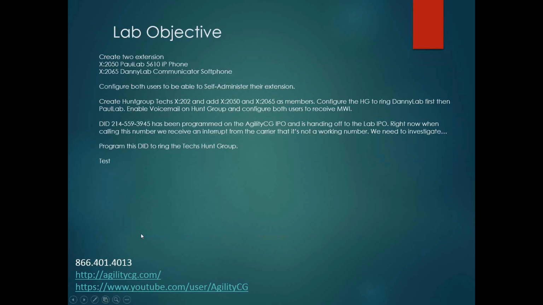Here's the lab I put together. What we're going to do today is create two extensions. We're going to create a PAL extension at 2050, and it's going to be a 5610 IP phone, a phone that I have sitting here on my desk. We're also going to create an extension called Danny at 2065. Danny's going to be on a Communicator soft phone. Communicator is the new soft phone that was just released with 9.1, so it'll look a little different. It has a newer, more up-to-date feel than the previous soft phone that was in use before.